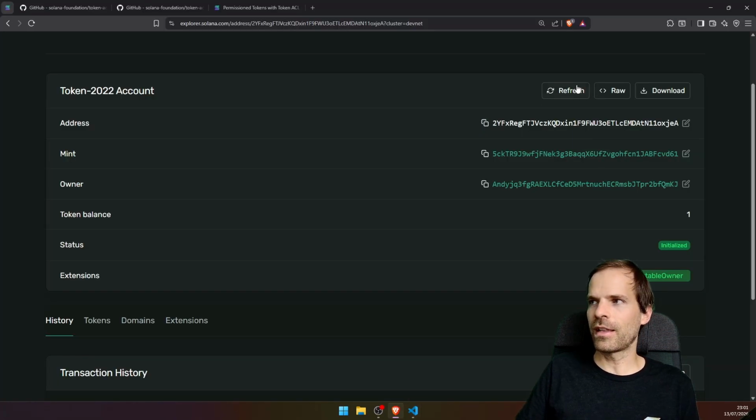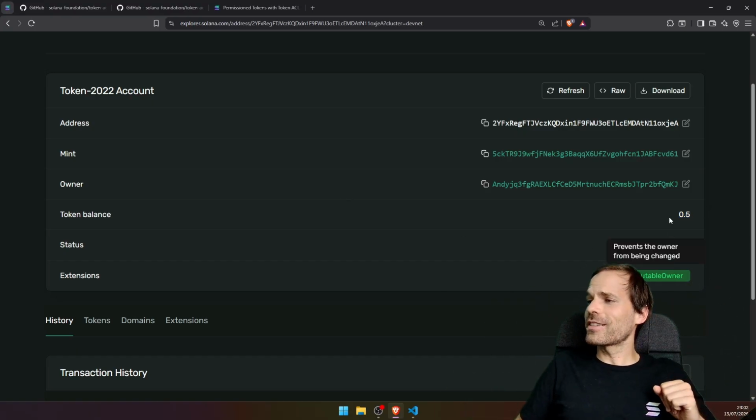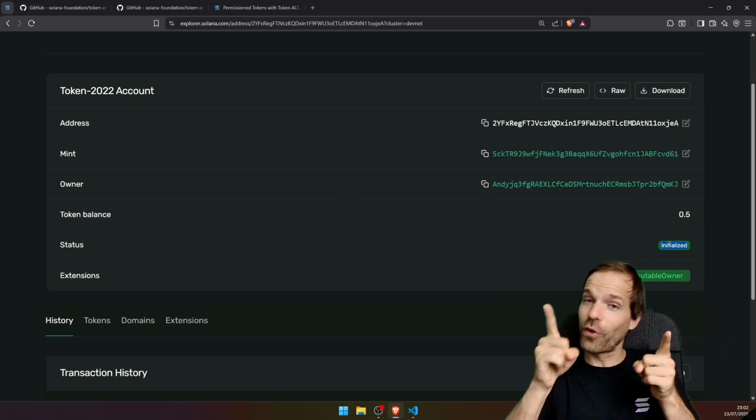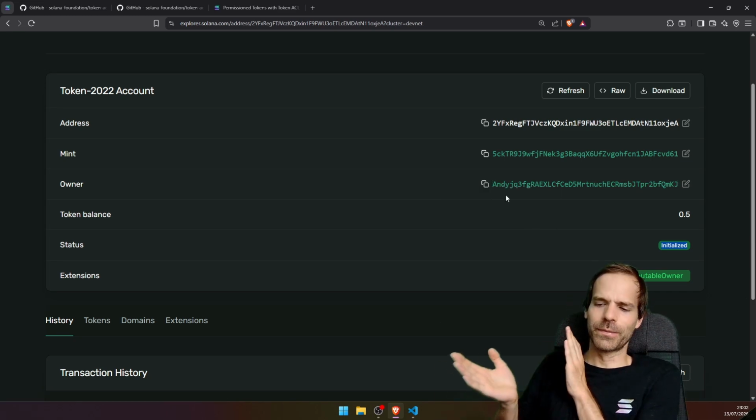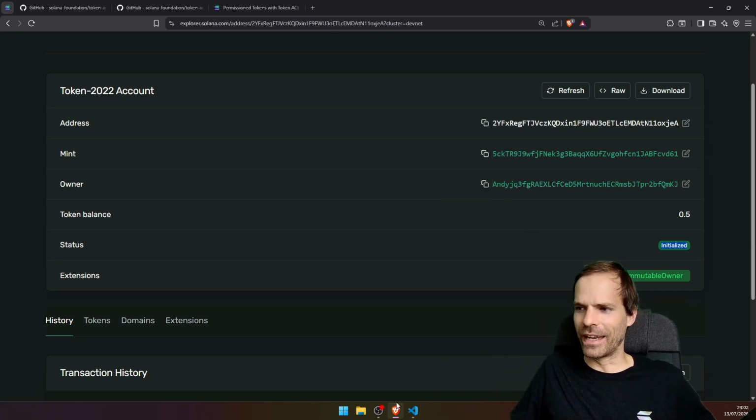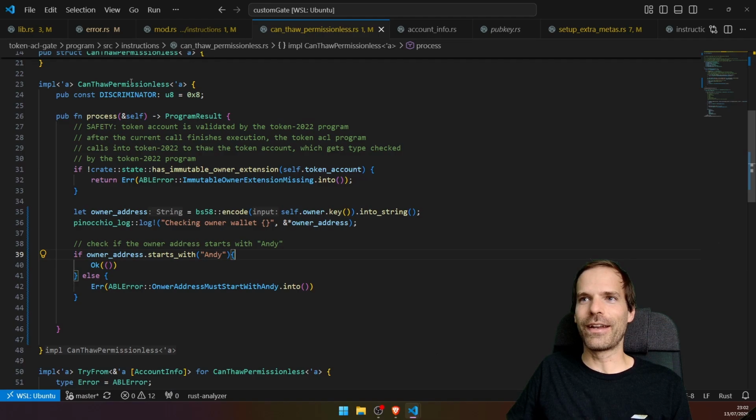There you go. And suddenly, whoops, it's only 0.5. Because we have an initialized account that is not frozen. Because my owner is Andy. Nice. Good. Proof of concept. Done. This is one way how you can implement your own gate program and have custom functionality.